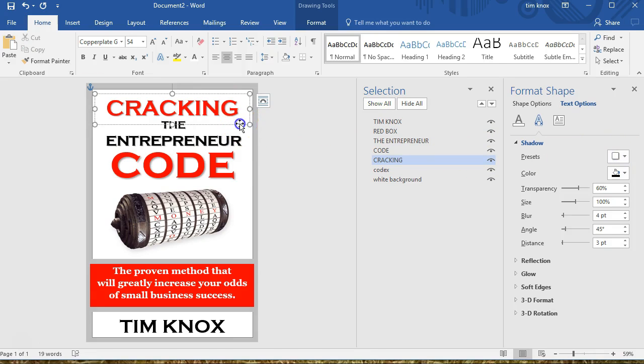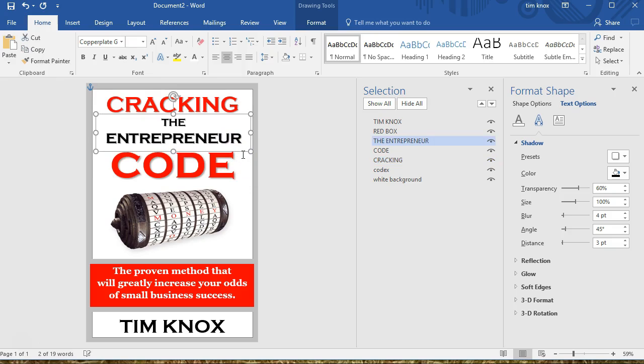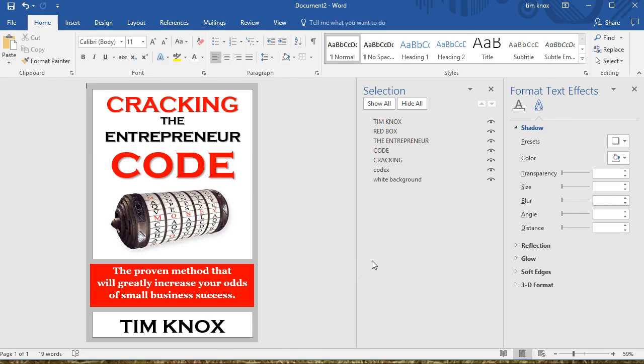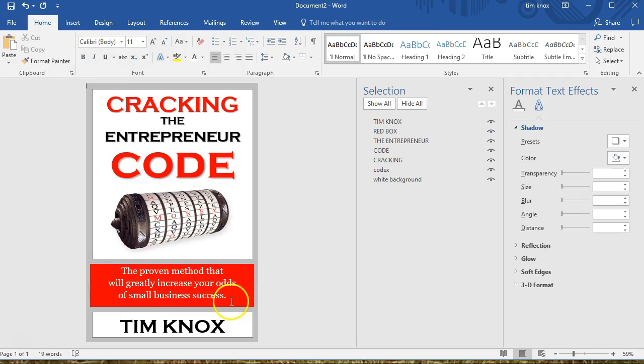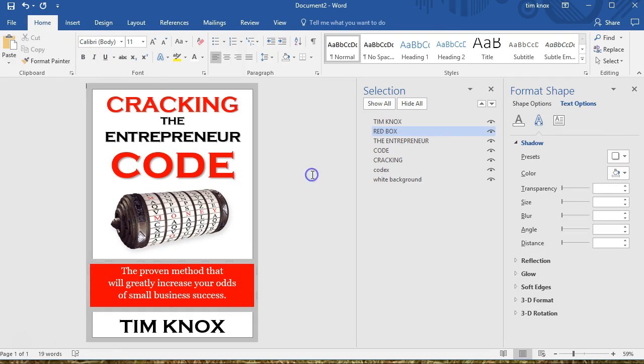So now I have all of my elements. I really like the book design. My primary colors of red and black are well represented here. I like the way the text is laid out. So not a bad looking cover. There may be a few other tweaks I might make to it before I would go to print, but all in all, this is really what the cover of the book would look like.